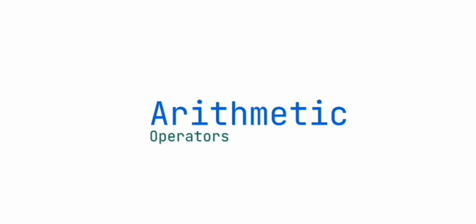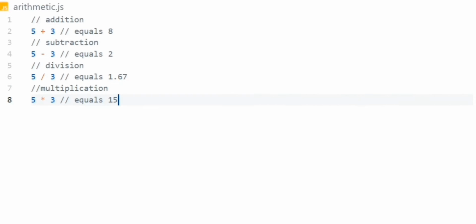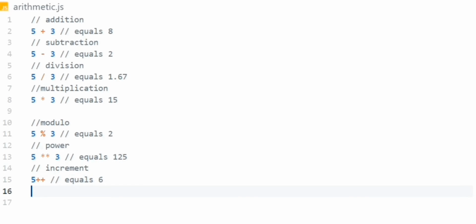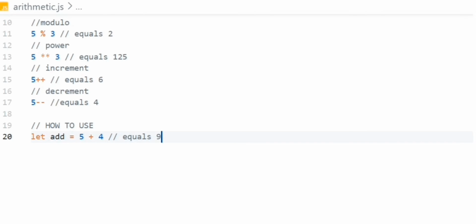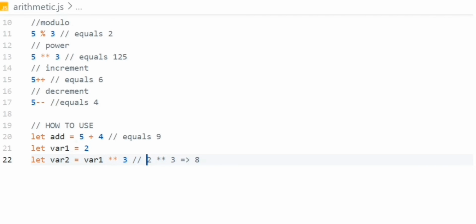There are various arithmetic operators. We have addition, subtraction, division, and multiplication. Now for the more interesting arithmetic operators, we have the modulo operator, power operator, increment, and decrement. Now there are many ways we can use operators in our program, depending on what the use case is. One thing we can do is create a variable and set it equal to 2, and then we can create another variable, and then we can set it equal to some sort of transformed version of the first variable using any operator we like, in this case a power operator.